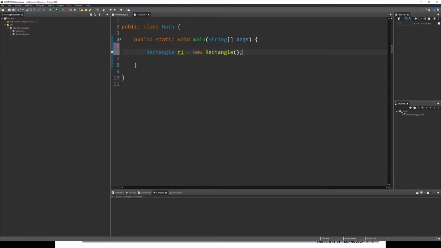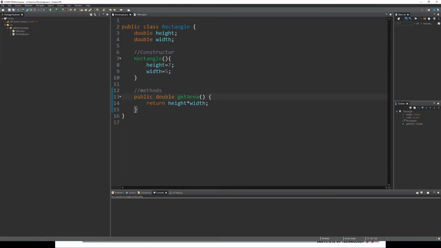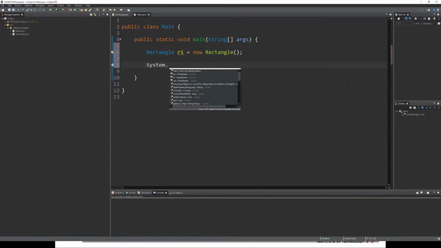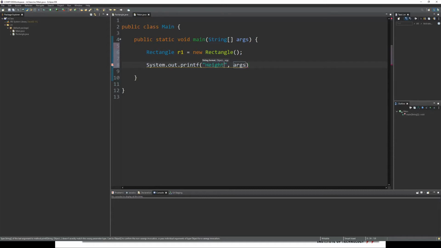That's calling the constructor. As soon as I run this line, the constructor will run and set the height and the width for R1. So now I can do whatever I want with R1. Let's say I want to do a print, System.out.printf. Let's say I want to print the height and the width. So I want to say height, and I'm going to print out a double with maybe 2 decimal places, and then I want to do width.